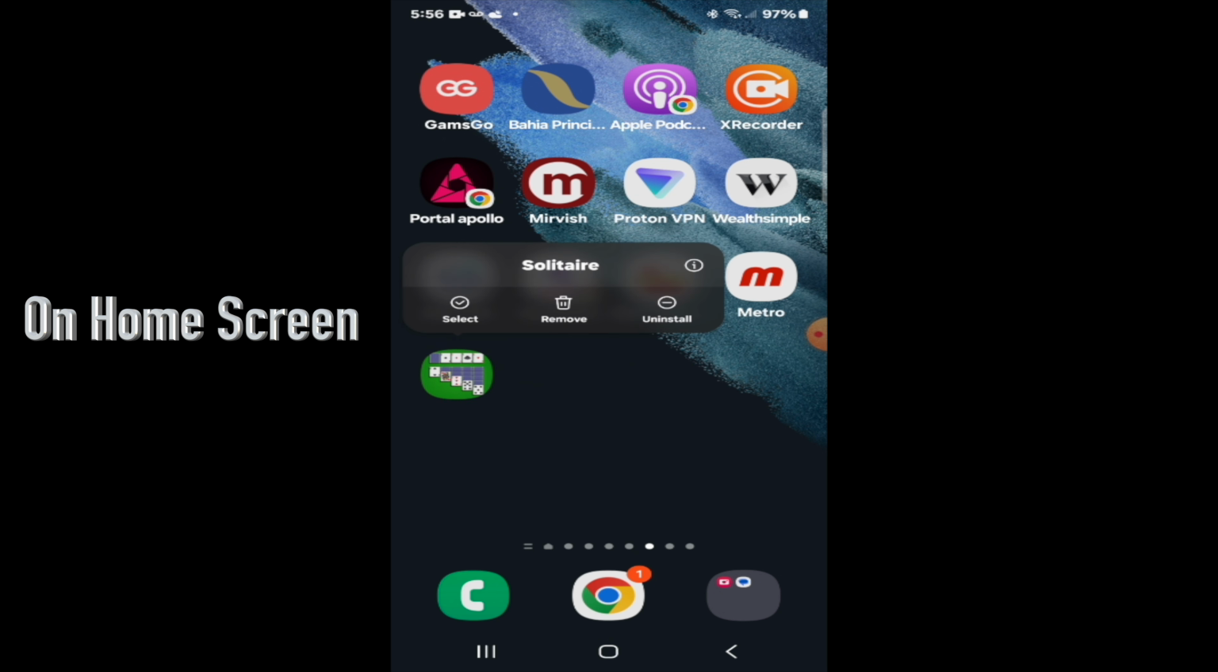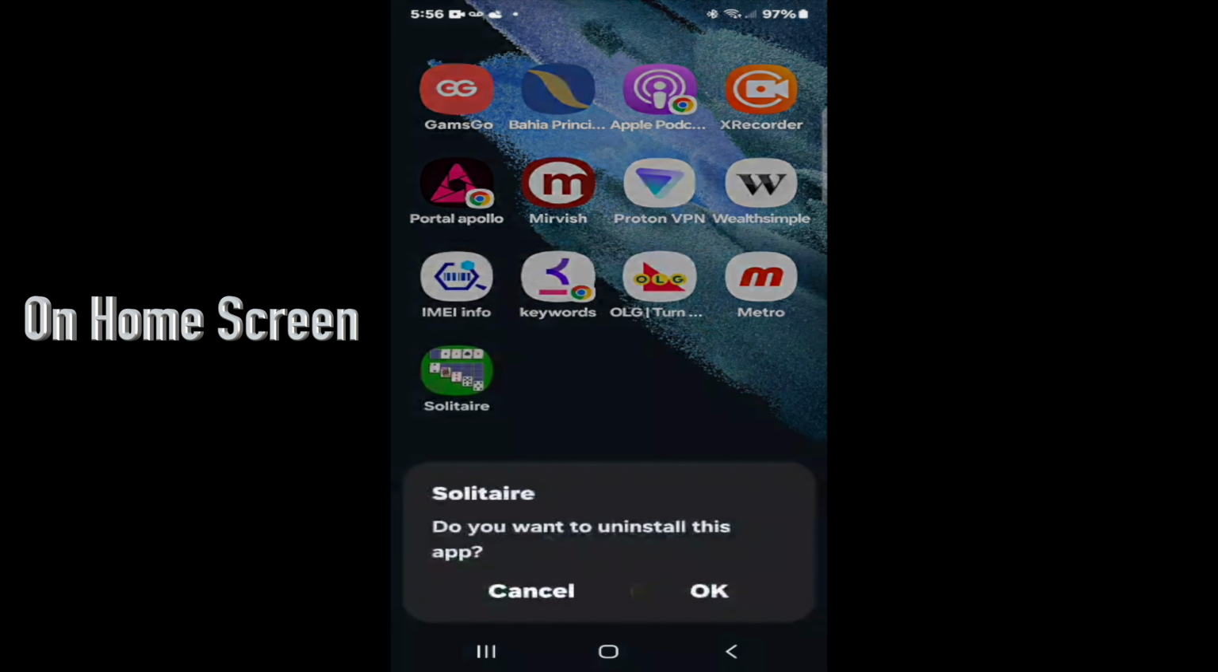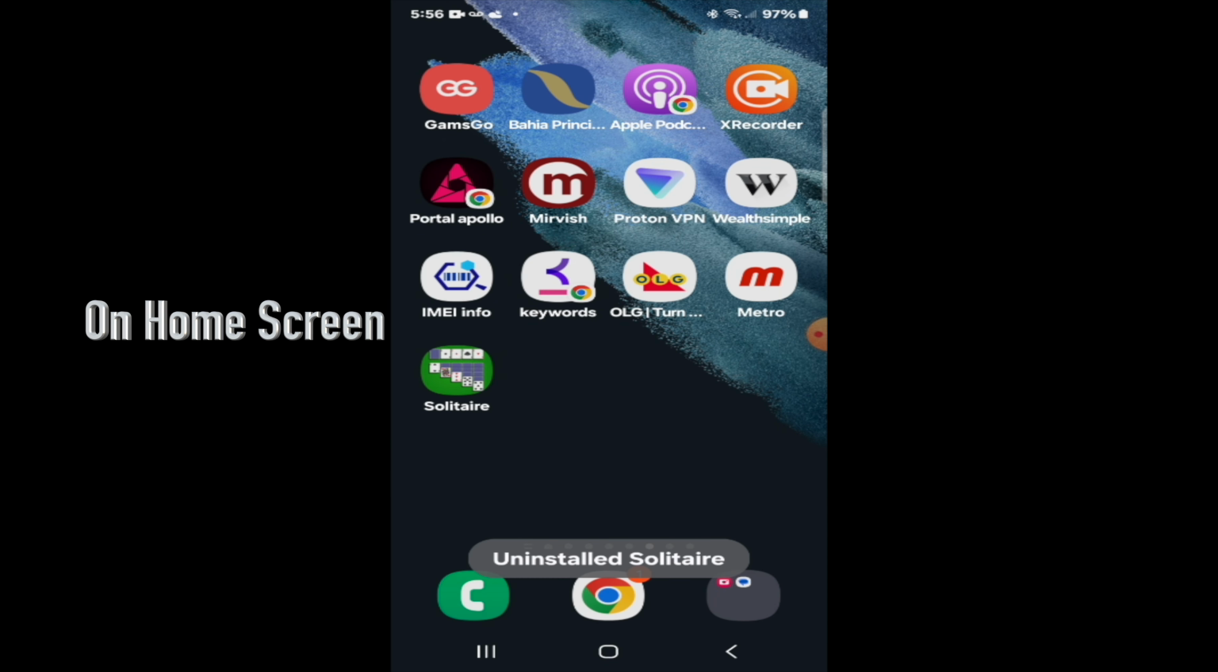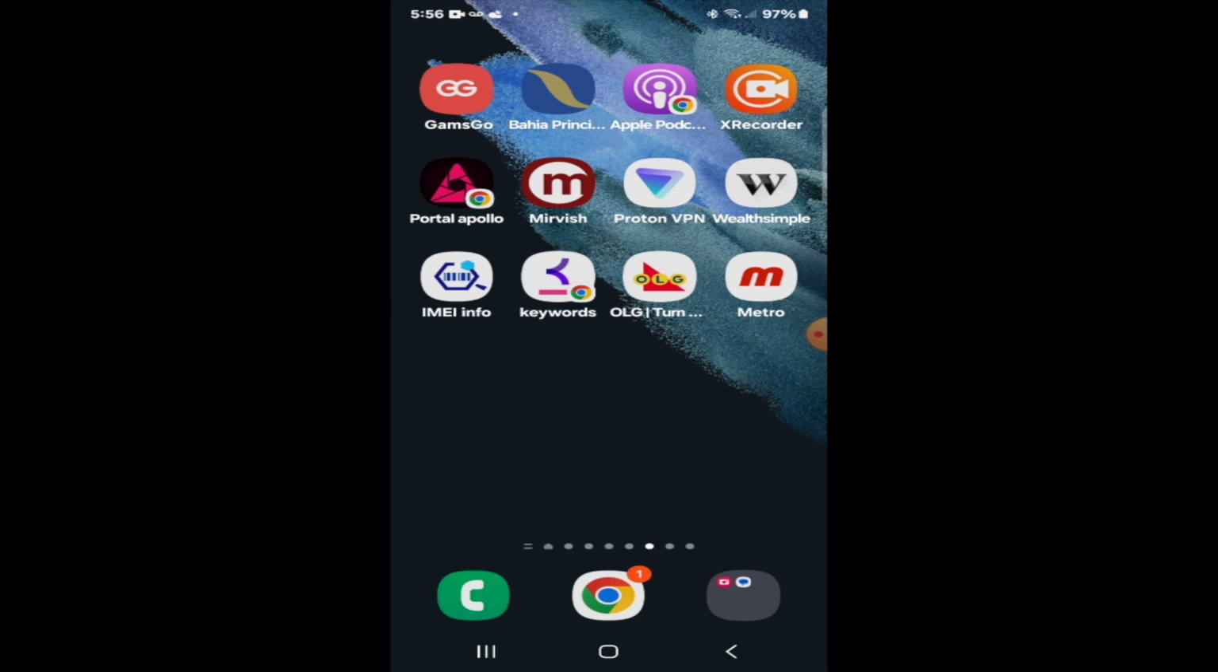And you'll see uninstall comes up. You just click on uninstall. And it says, do you want to uninstall this app? Yes, so I click OK. As simple as that. That app is now uninstalled.